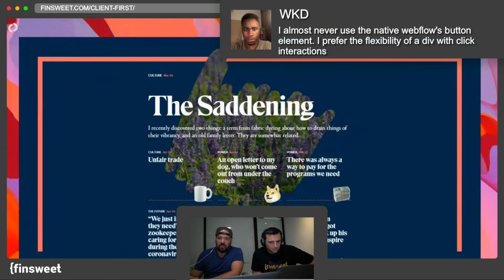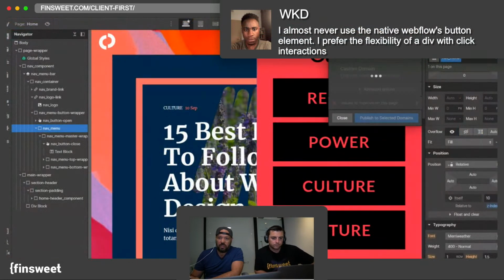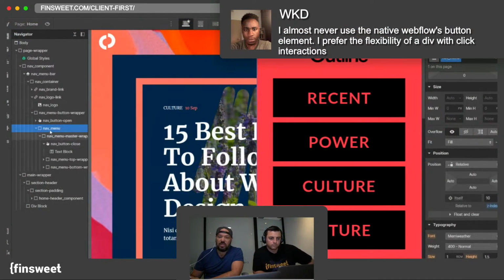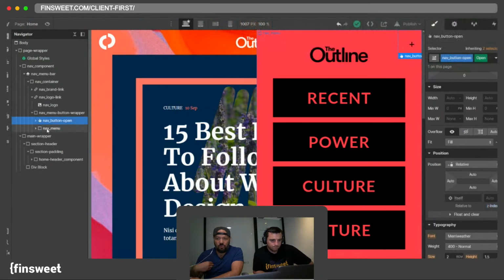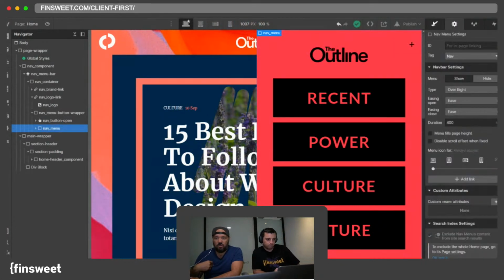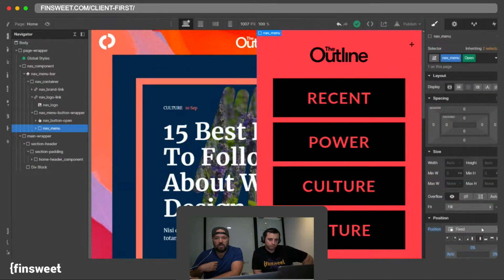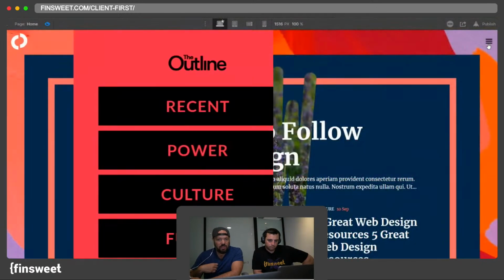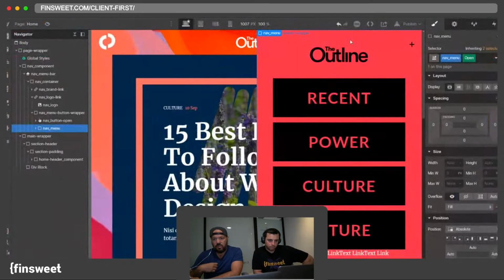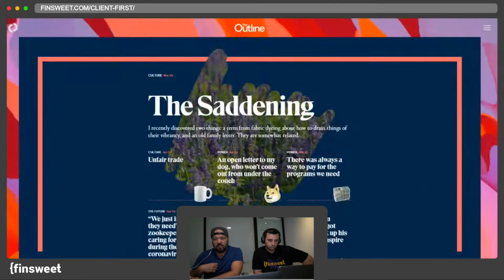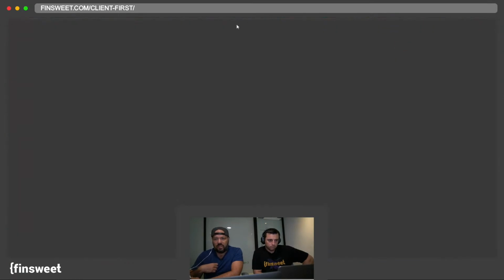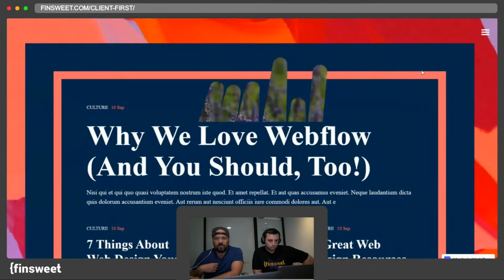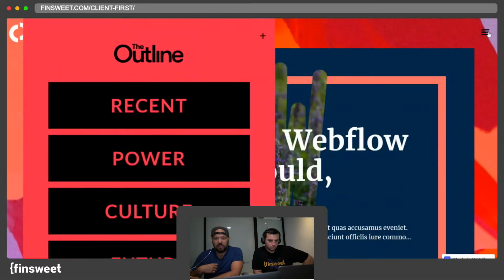And WKD is saying, I almost never use the native Webflow button element. I prefer the flexibility of a div with click interactions. Yeah, I do too. If I had started building this, I probably would have gone custom div and used custom interactions. However, you lose some of that accessibility stuff we talked about before, that baked in accessibility that just happens out of the box here.